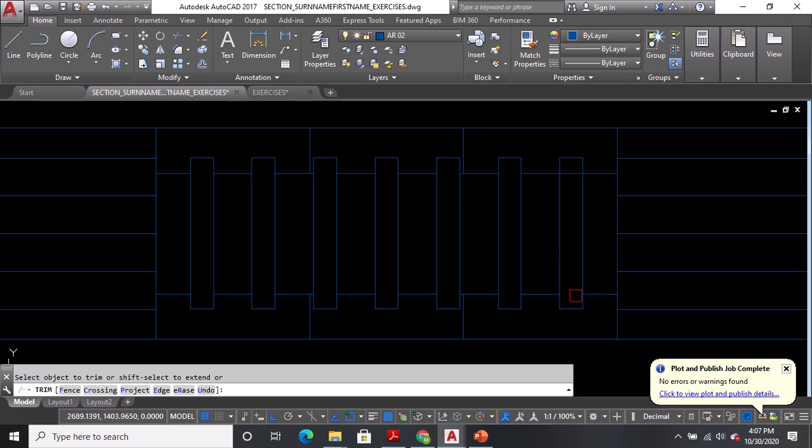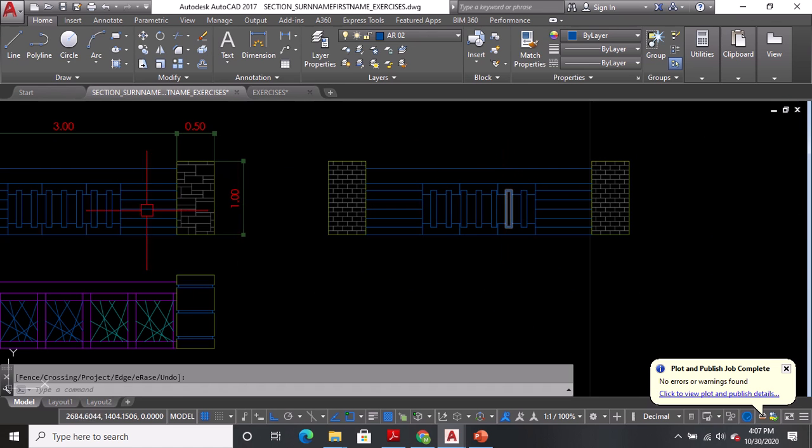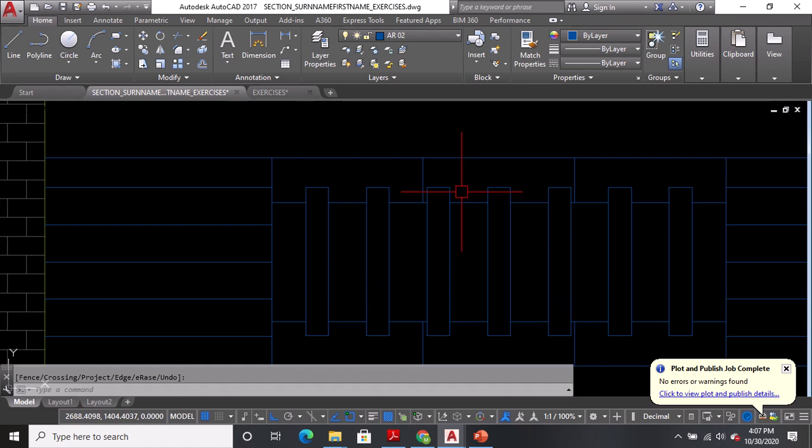There you go. So almost done, but I just find these lines a little awkward. Maybe I'll just change a bit of my design. I'll just delete them.